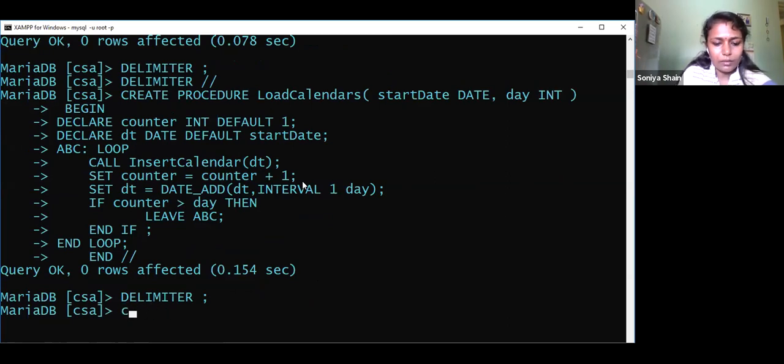Call load calendars. Okay, it matches with the name and the start date. I have to give a start date. The default is taken in this order. So today's date I am planning to give 2025. The default date format is year, month, day.